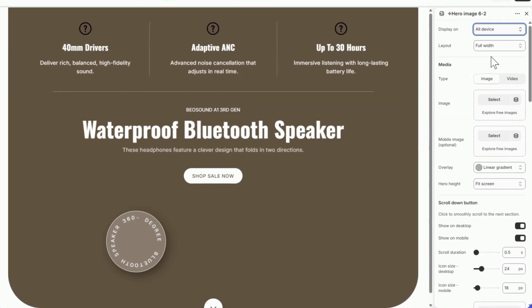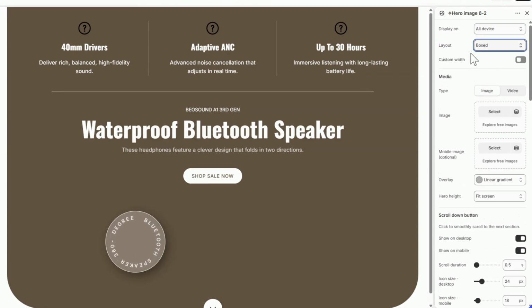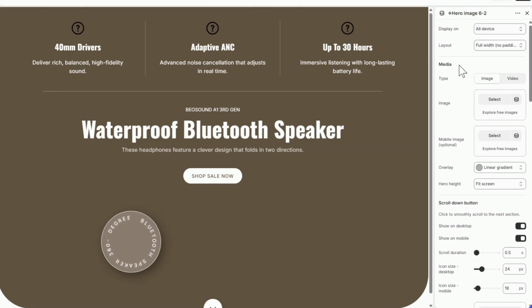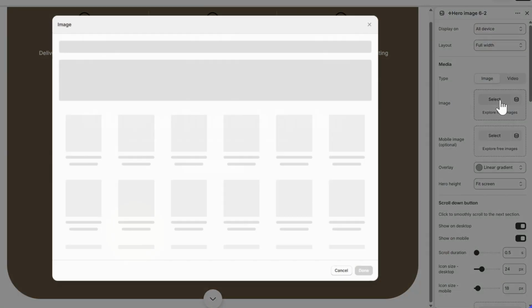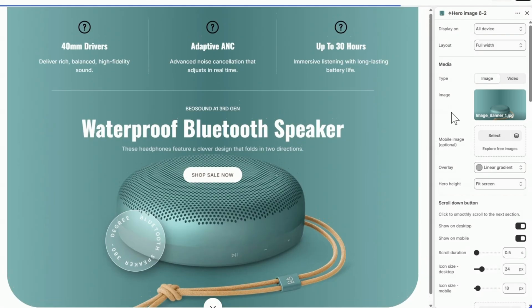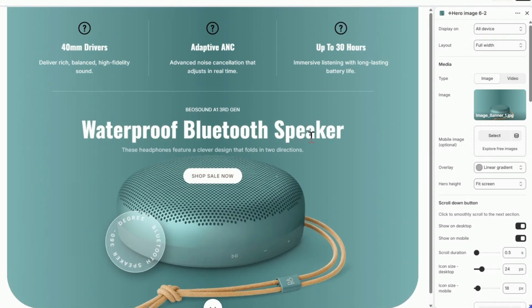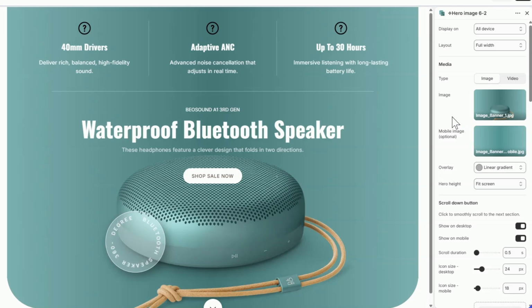First, make sure that the Display On setting is set to All Devices. Then look under the Media settings and click to upload your main product image for the desktop view. Right below that setting, you will want to select a tailored image for the mobile image. After adding your image for mobile, you should customize the hero height to be Fit Screen. This specific setting forces the hero image to fully expand and fill 100% of the visible screen height.